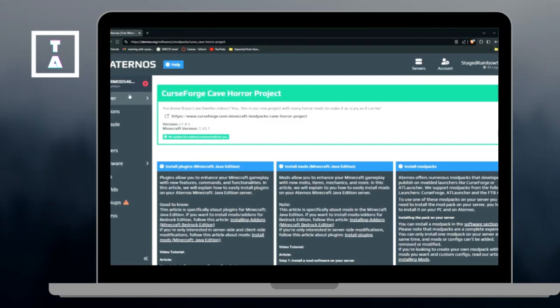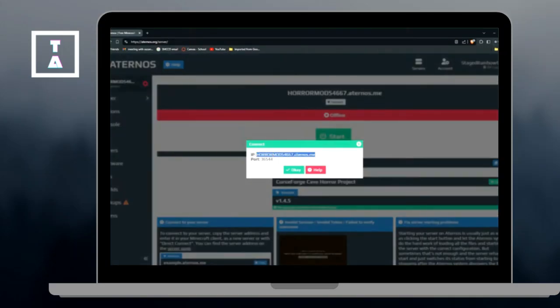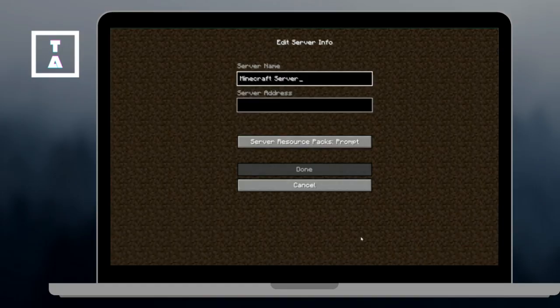Now you and your friends can enjoy the Cave Horror Project with all the horror features working perfectly.